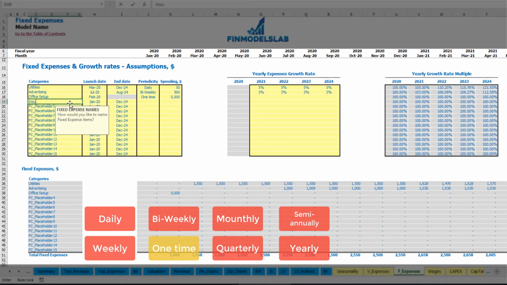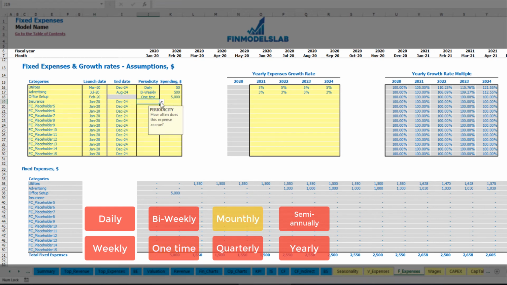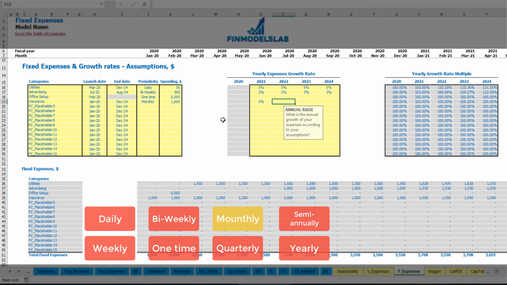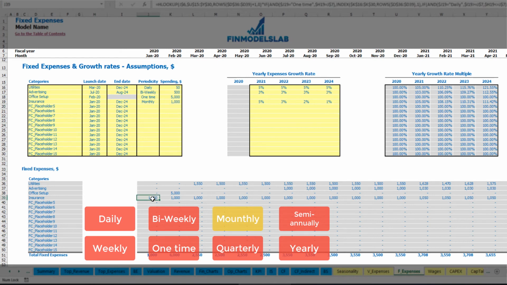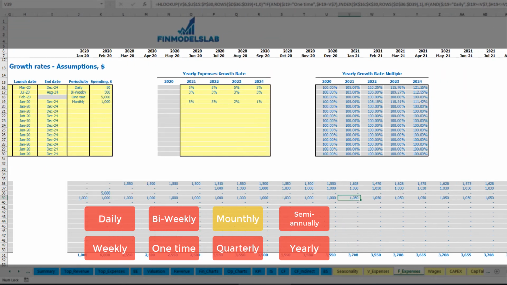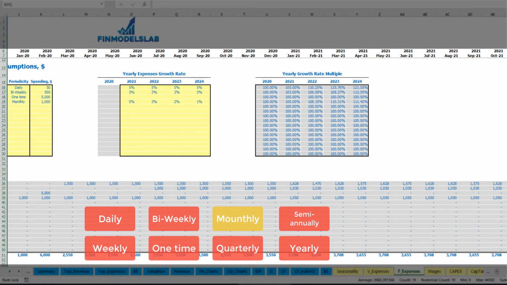Another option, insurance. Let it start from January 20 till the end of the model, and it can happen monthly with $1,000 per month, with 5% growth the first year, 3% growth the second year, 2% the third, and 1% in year number 4. So you may see this calculation here. Starting from January 21, it will grow by 5%, which is $50. And starting from January 22, it will grow by 3%, which is additionally $32.